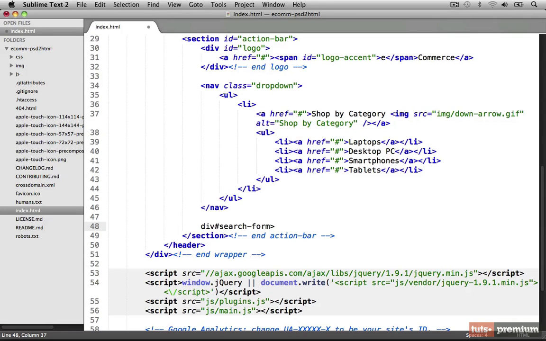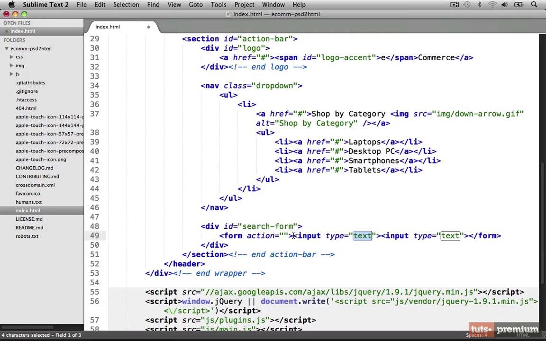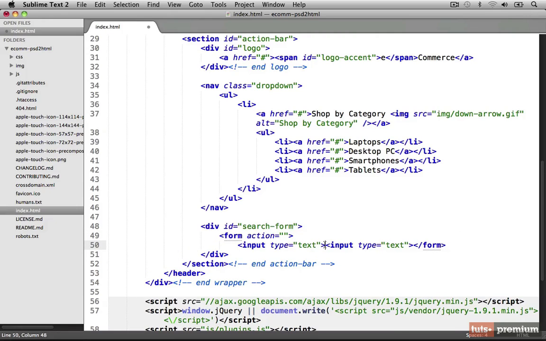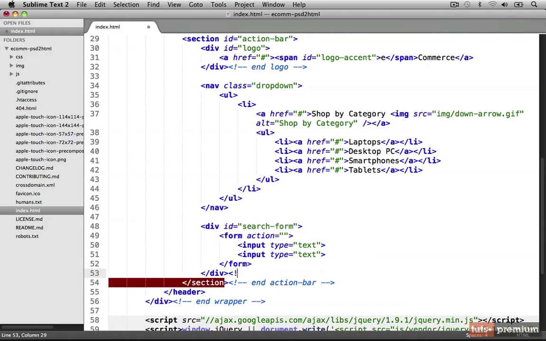And then inside of that div, we're going to create our form itself, and inside of the form, we're going to need 2 inputs. So we can create 2 of those. And I'm just going to fix up the indentation here a bit. And I'll put a comment here saying end search form. Now inside of the form tag, we're just going to have this submit to a hash. Then we'll set the method to get.